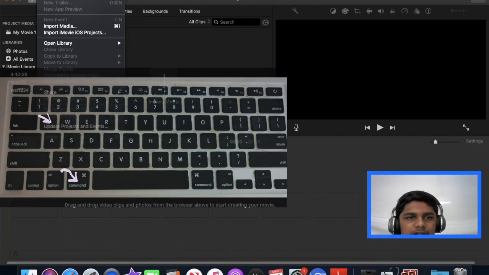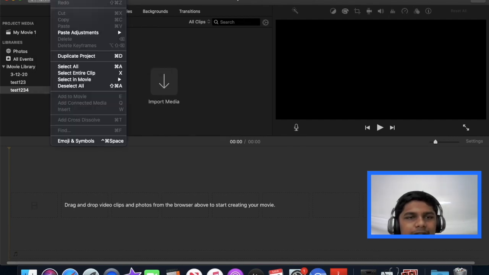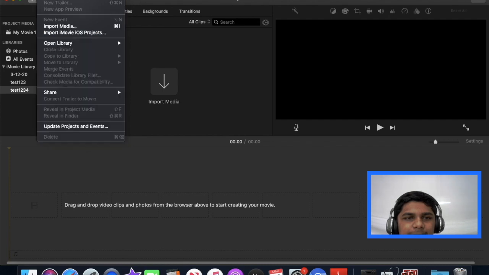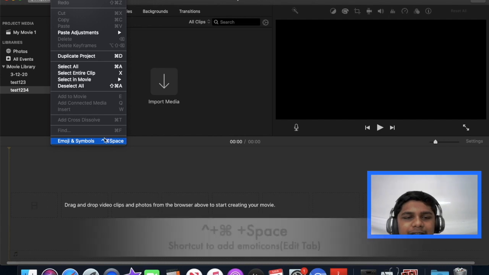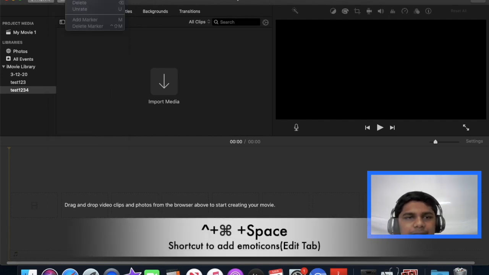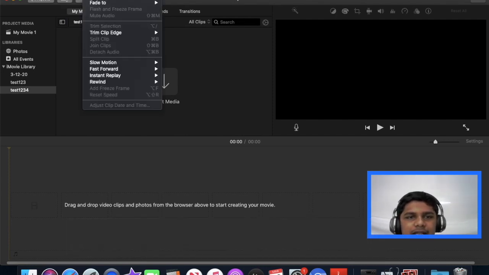Then you can go to File. This is another tab where you can start a new movie, new trailer, new app preview, new event. You have import media, whose shortcut is Command I. Then you've got Open Library and Share. So this is everything over here. Then you've got the Edit tab, wherein we have undoing, renaming, cutting, copying and pasting, the clipboard settings mostly. And then you've got the rest of the settings, and this is where you can add emojis in your videos. And then you've got Mark, which I don't find very useful, but it's useful at times. I'll explain how you can use it. You have the Modify option, and it's just for modifying your clips.